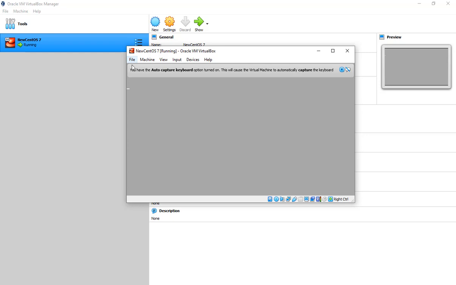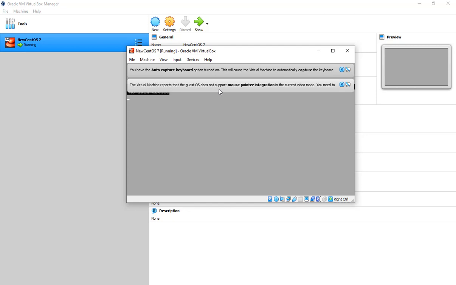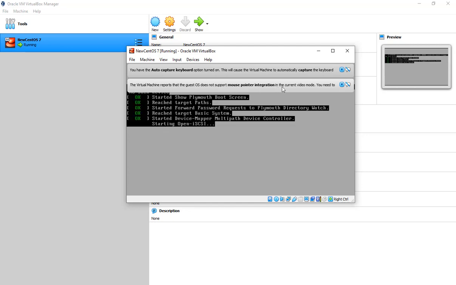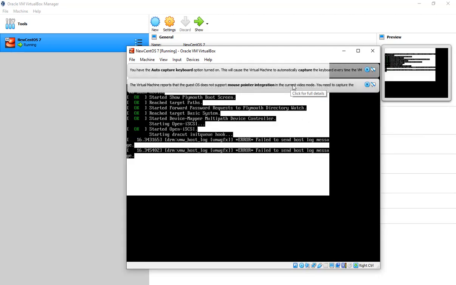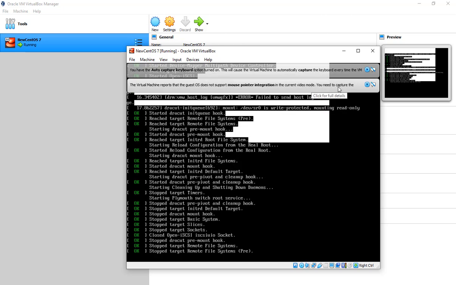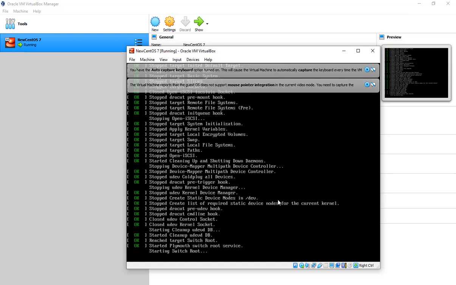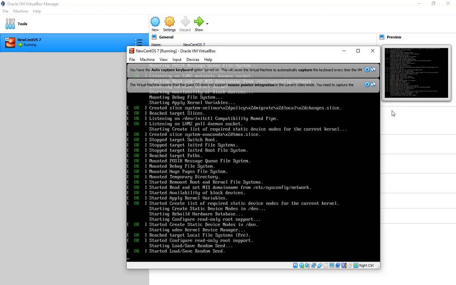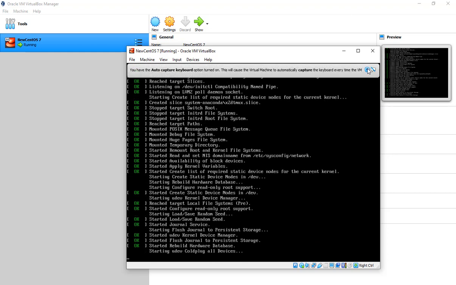So now you have the auto capture keyboard option turned on. This will cause the virtual machine to automatically capture your keyboard. That's very fine, and that's by default. So the virtual machine reports that the guest OS does not support mouse pointer integration, that is this OS. So in the current video mode you need to capture that, and if I click on the screen it's going to capture that, but I don't want to do that now. Let me just close these notifications.